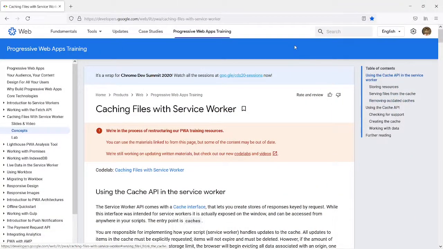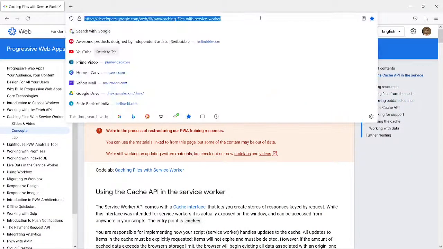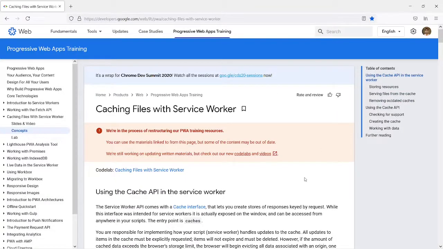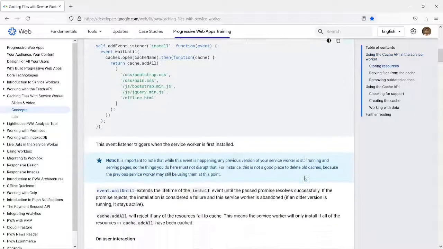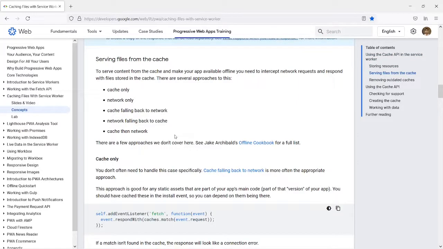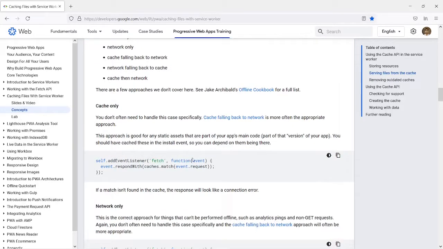Okay, so here is the article that I told you about from Google. It has all the details that are needed to understand how to cache different files in a service worker. If we scroll down, here are the different strategies that they have listed: cache only, network only, cache falling back to network, falling back to cache, and finally cache then network. We'll look at each of these strategies, and as you can see, they have given some description and also some sample code. Additionally, I have prepared some visualization, like a diagram with the flow, for better understanding.